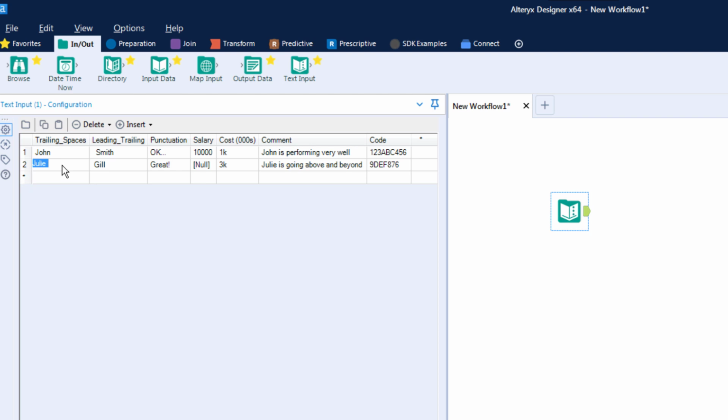Next we have a column called leading_trailing, which has last names in the column, but this time with spaces before and after the name Smith and before the name Gill. Next we have a column called punctuation, which simply has an adjective with some punctuation afterwards. Next we have a column called salary, which is 10,000 for John, and I will make Julie's salary an empty cell in the text input, which can simply be translated to mean a null value.